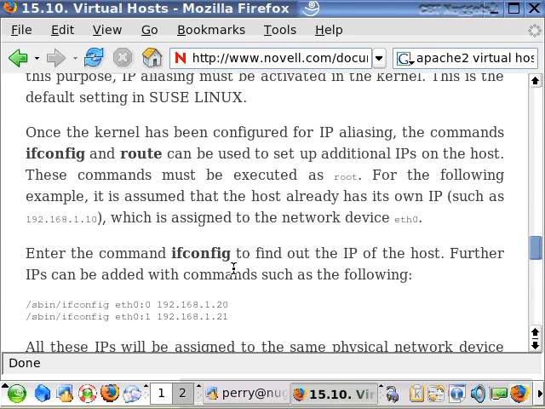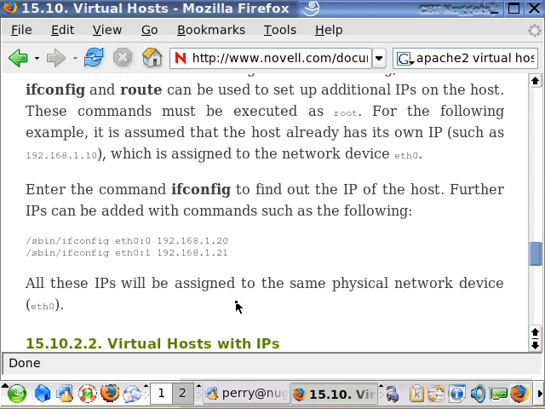So the example in this document here is that we've got a domain at 192.168.1.10. Okay, and that's like our regular IP address for our machine, all right? And then we're going to configure the web server on this machine to also host web pages for 192.168.1.20 and 192.168.1.21. All of these IPs are assigned to the same physical network device, eth0.